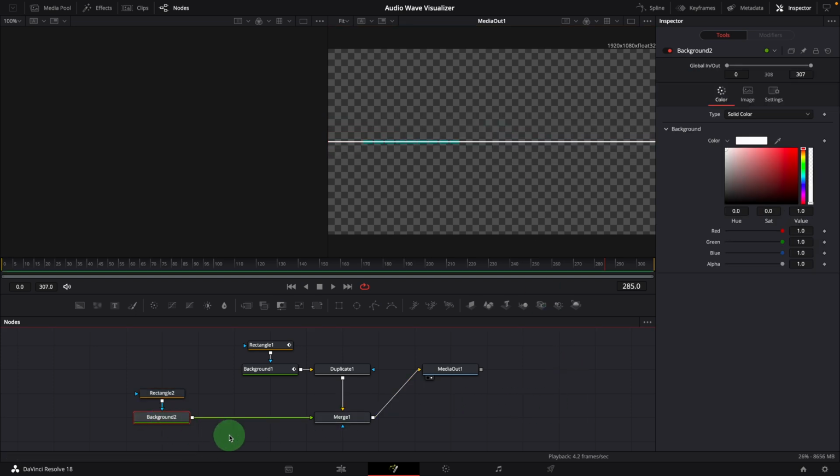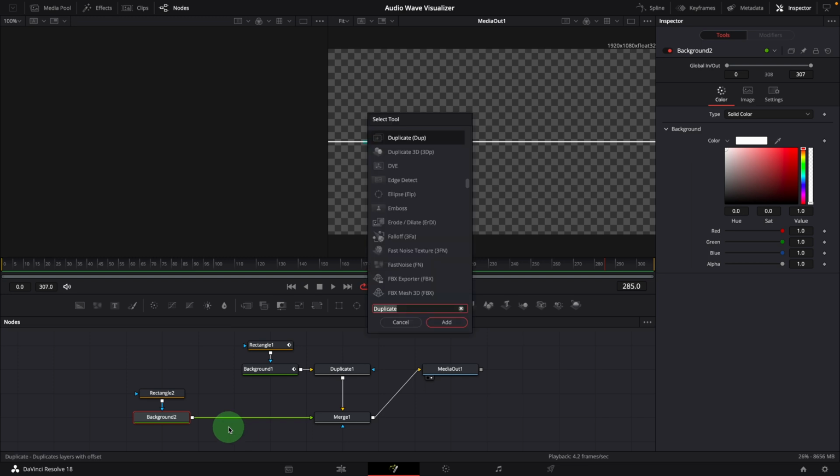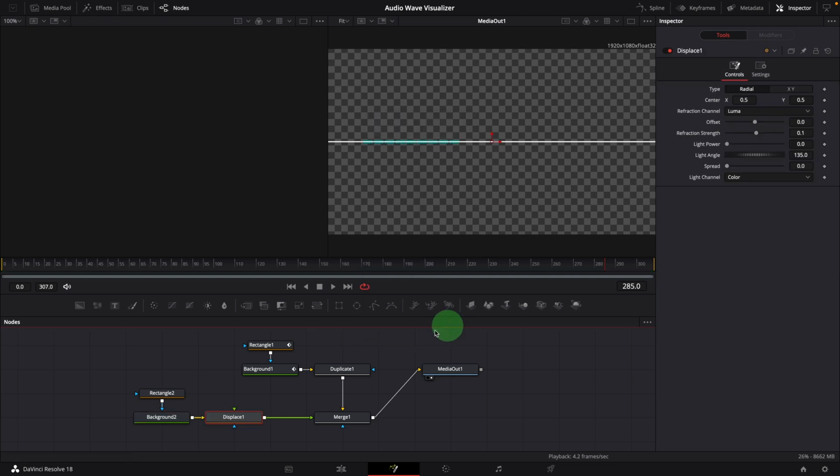Select the background node. Press Shift Space to open the tool window. Find and insert a displace node. Connect the duplicate output to the foreground input of the displace node. Select the displace node. Change the type to XY. Set the Y channel to red. Change the Y refraction to -0.2.